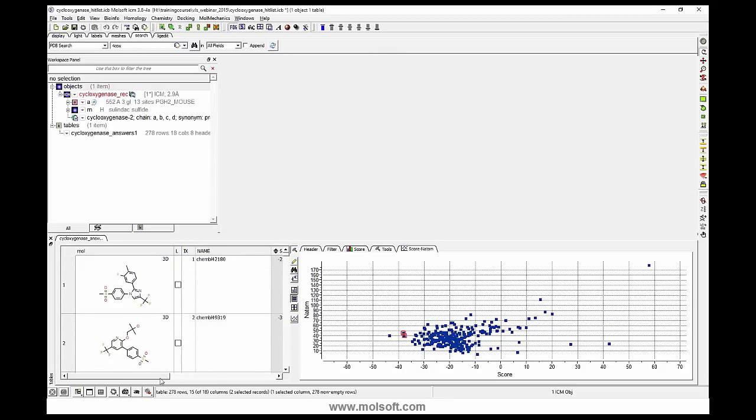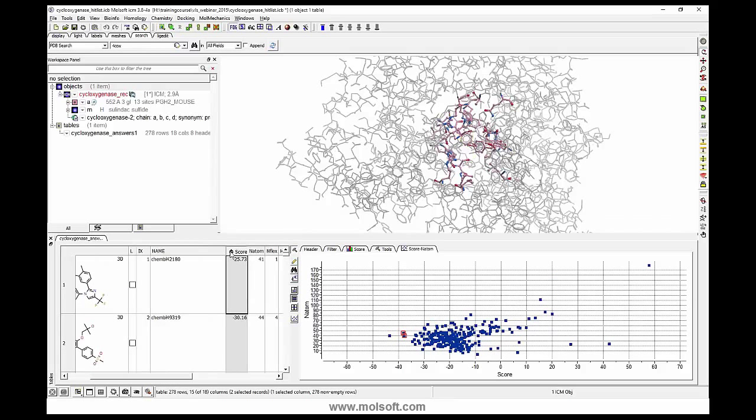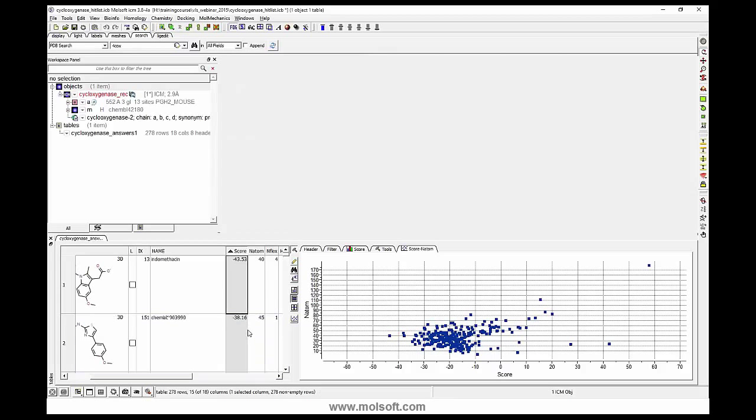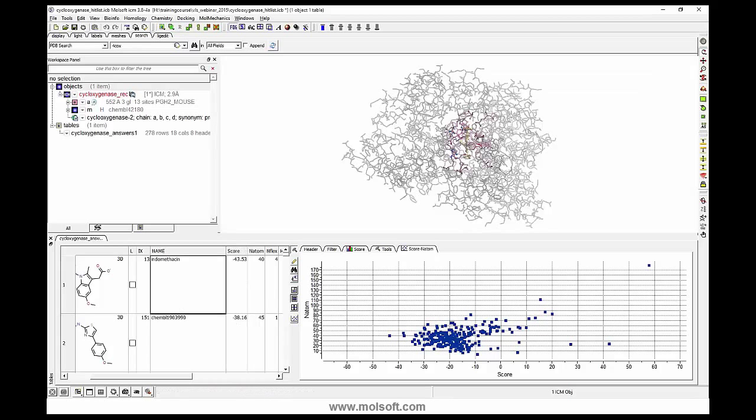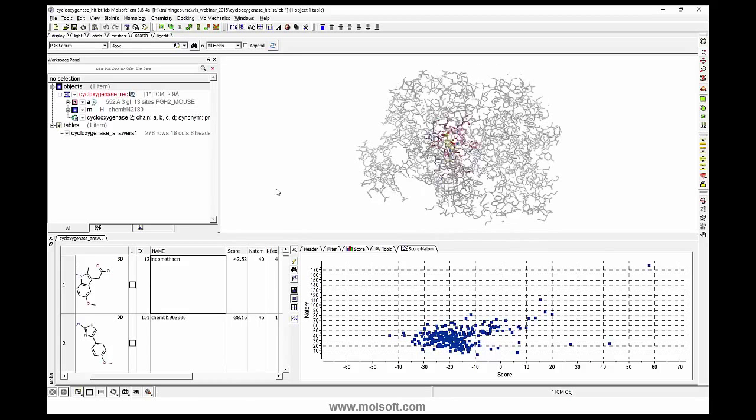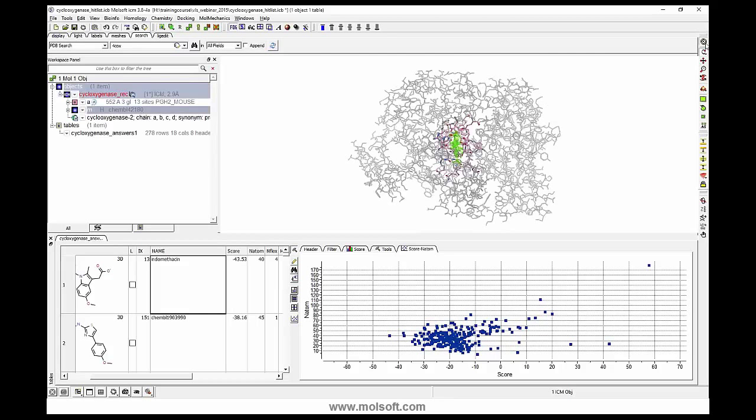You can also sort, which might be the easiest thing to do, by sorting the column by score. If you click on the column button here, you can sort, and you can see the top scoring compounds. You can browse these by zooming in on the ligand.